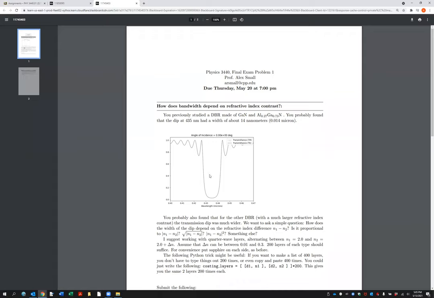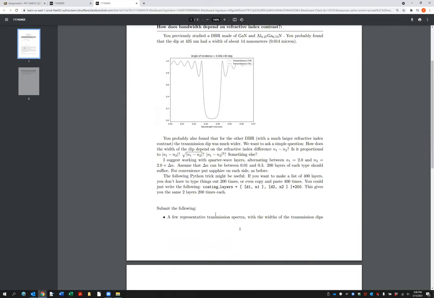I mean, it's one thing to say, hey, if the refractive index contrast is really tiny, the width of this dip is really small. Okay, that's true. Well, is the width proportional to the difference in refractive indices? Is it proportional to the square root of the difference, the difference squared, something else? I want you to work with alternating quarter wave layers and just find out what it would be. Since these are very thin layers, in order to get a nice large dip, you're probably going to need to work with a large number of layers.